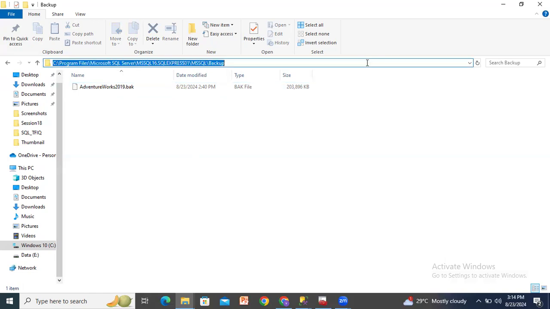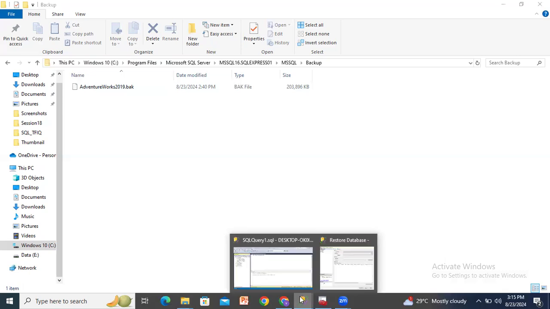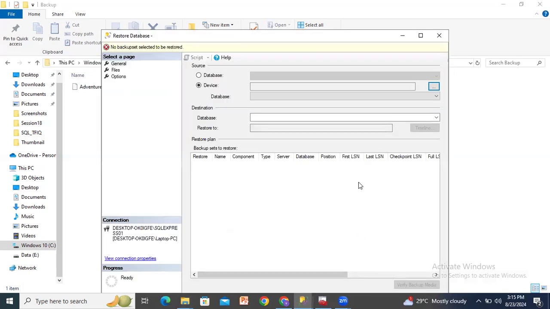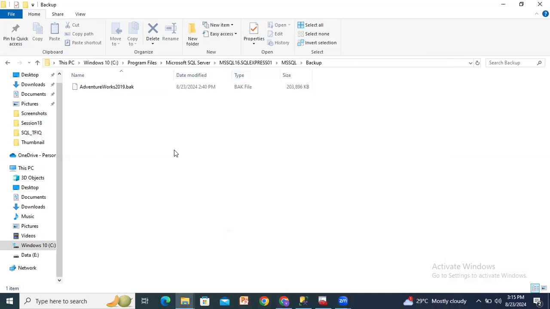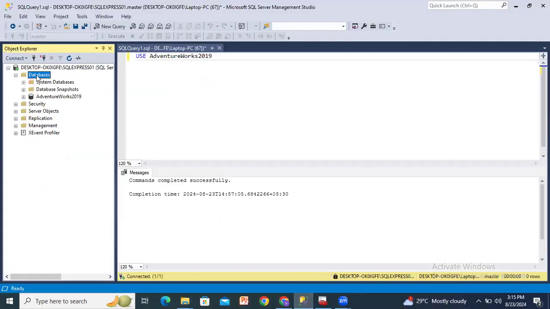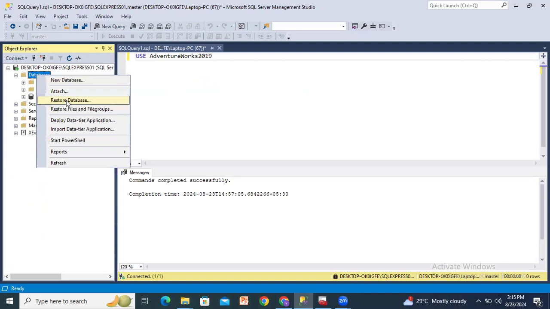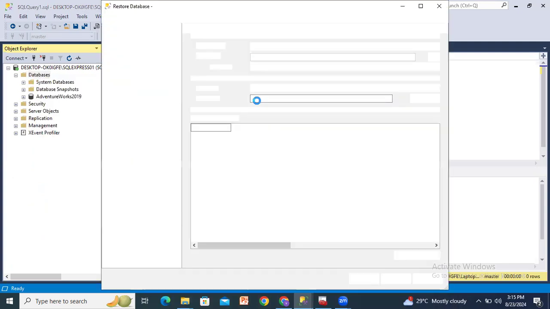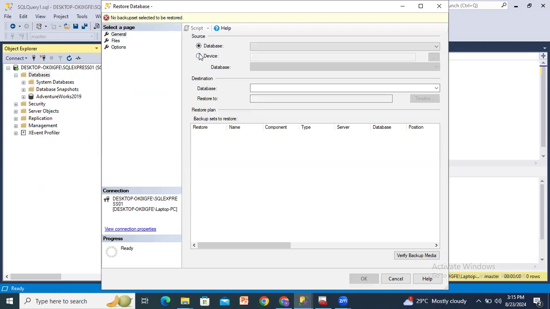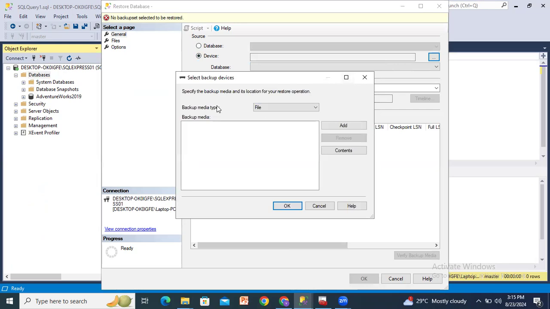Once you have copied and pasted the AdventureWorks2019.bak file, you can copy the URL, the address of this source, and go back to SQL Server. In SQL Server, I have told this same process, right? To restore databases, click on Databases and Restore Database. After that, under Source, select Device and click on the three dots. Here you can select File and click on Add.